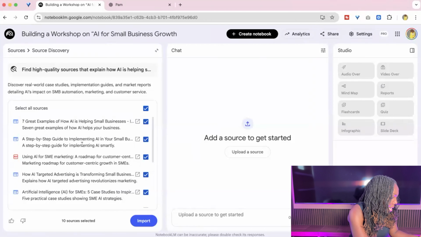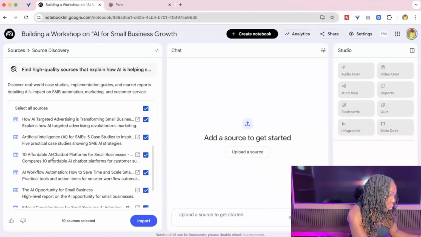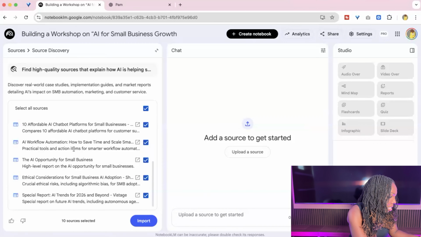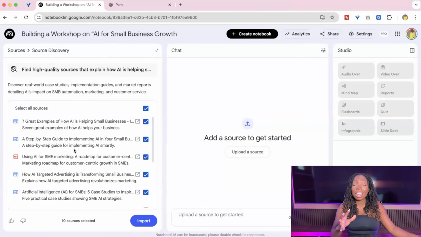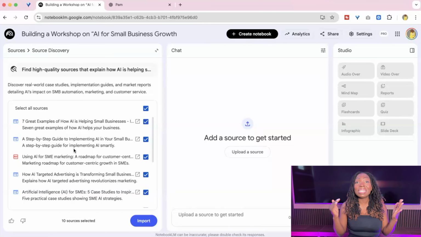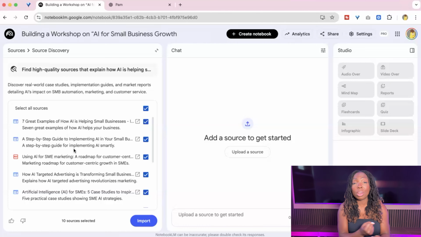If I open this, I can see that it's given me some really, really good stuff here: 10 affordable AI chatbot platforms for small businesses, AI workflow automation, how to save time and scale small businesses, and so on and so forth. So it has done the research for me and brought them as sources. These are sources that somebody else has created. Somebody else has done the work. What NotebookLM has done is pulled in those sources that it deems credible and brought them in for me to use.